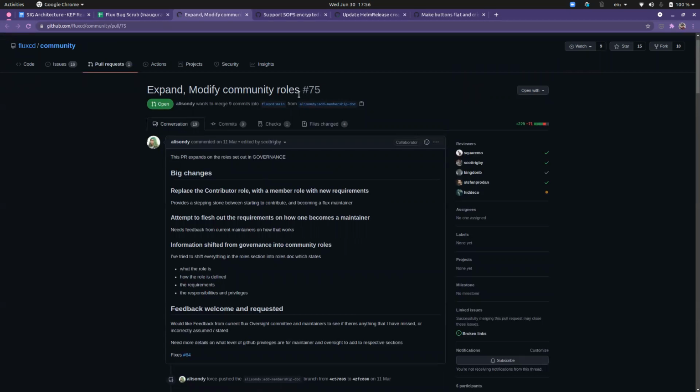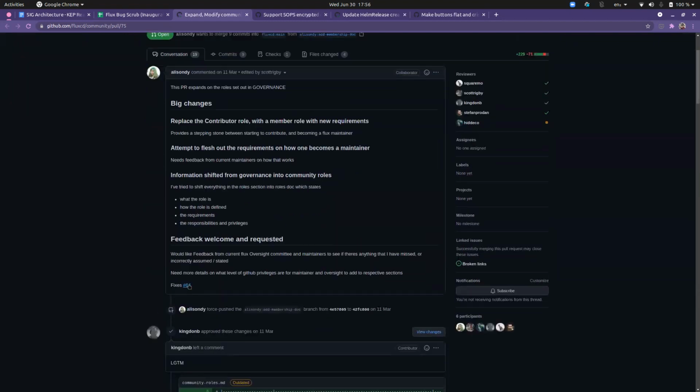How would these roles look like, and do we have any elaborate description for it? Yeah, the content of this PR, if you go into files changed, here's the PR.